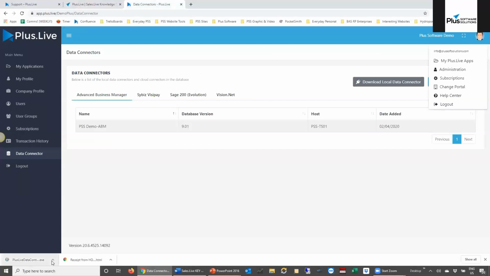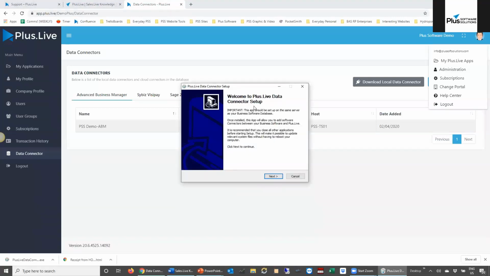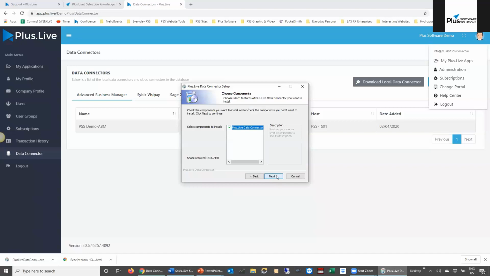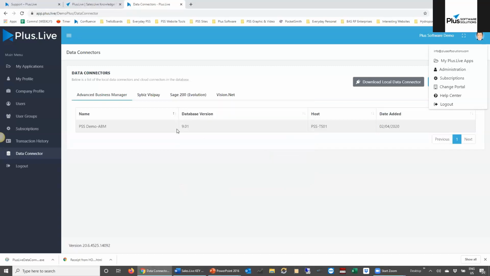So here we are on the Plus.Live. I can open that, the actual data connector. I've just gone back to that. I'm not going to go through this, but I'll just open the actual connector and show you some of the basics there as well. So that's it. Welcome to the Plus.Live connector. Click on next and you follow the bouncing ball until you connect your business system. So that is Sales.Live.